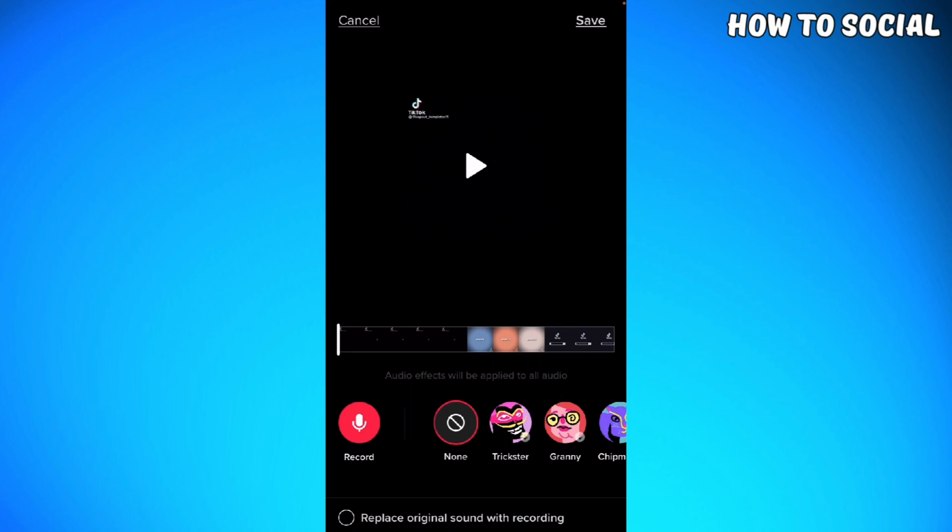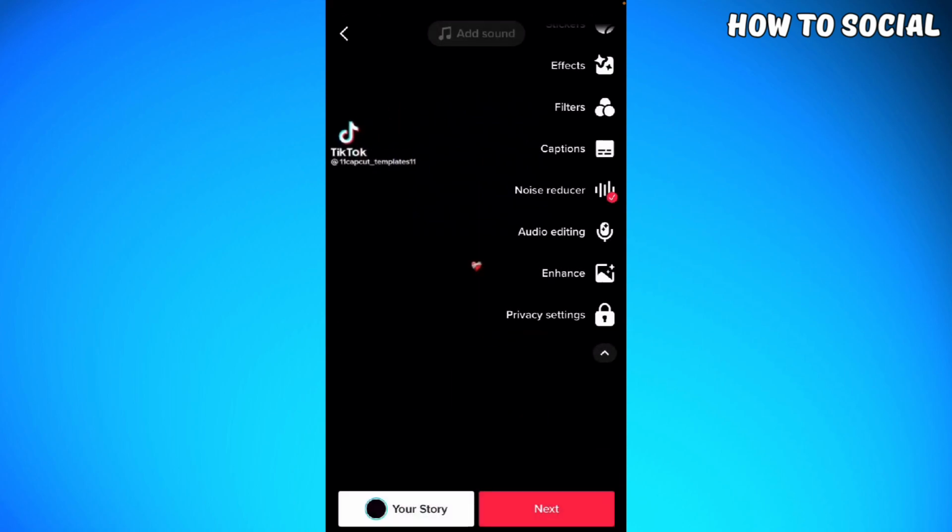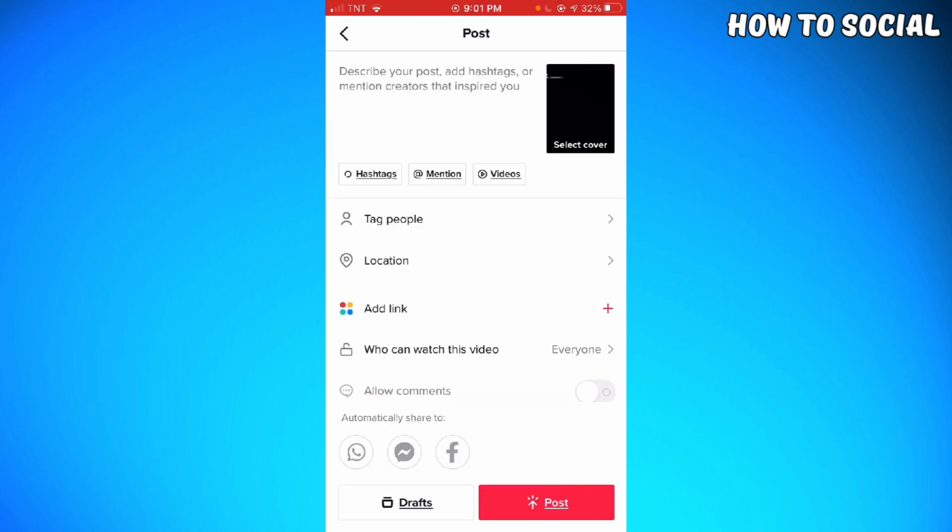And for example, if you want to add a voice record, just go ahead and click on record here and click save. Also, you can replace original sound with recording by checking this button here. So now just go ahead and click save and next.